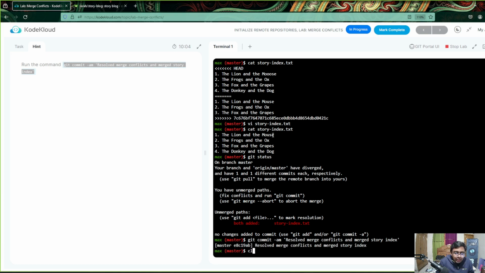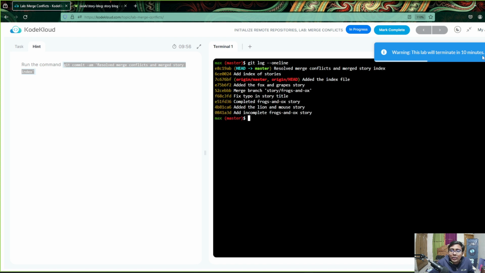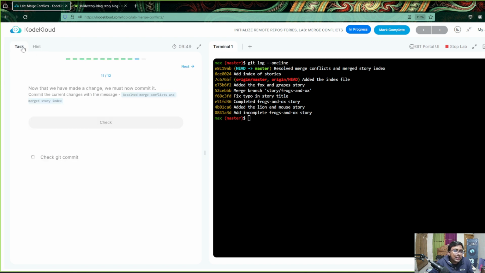So it has been committed, and I'm just clearing the area, and I'm going to ask for git log --oneline. Okay, so we can easily see with git log --oneline, we have this one now: resolved merge conflict. So yes, that's it. That's awesome.